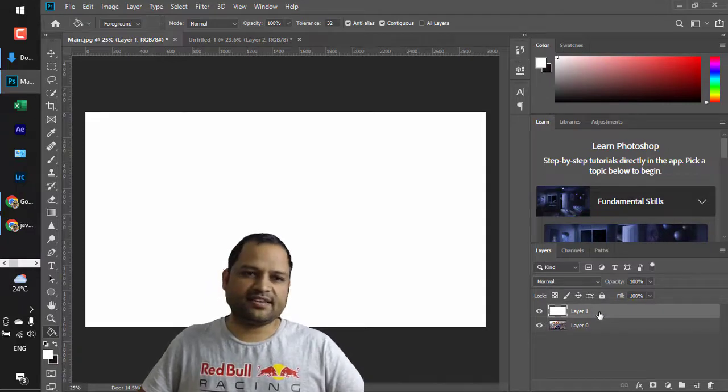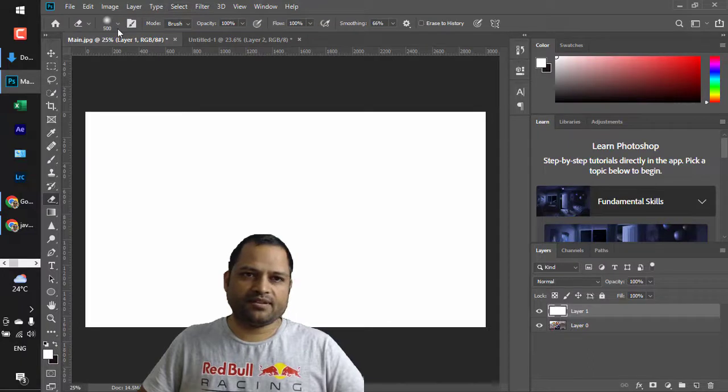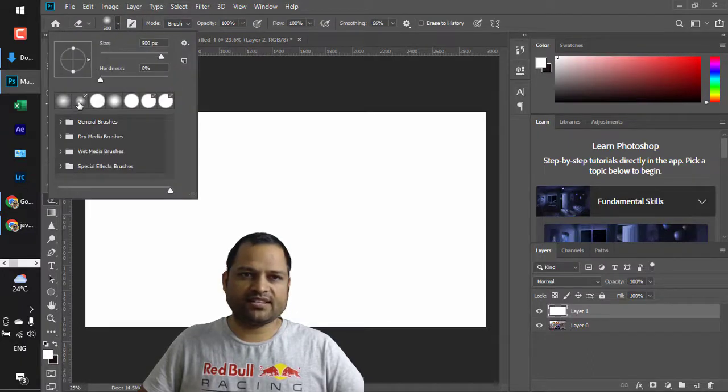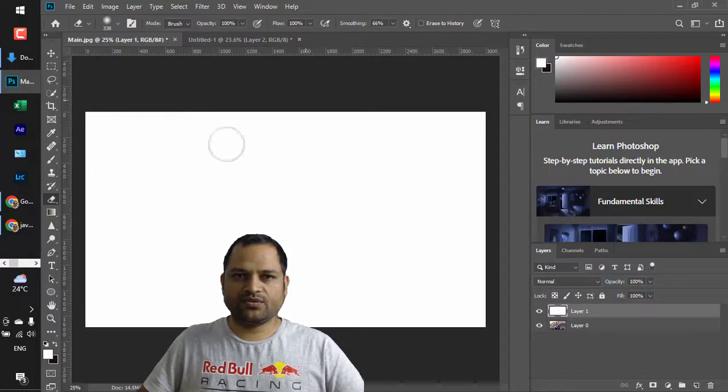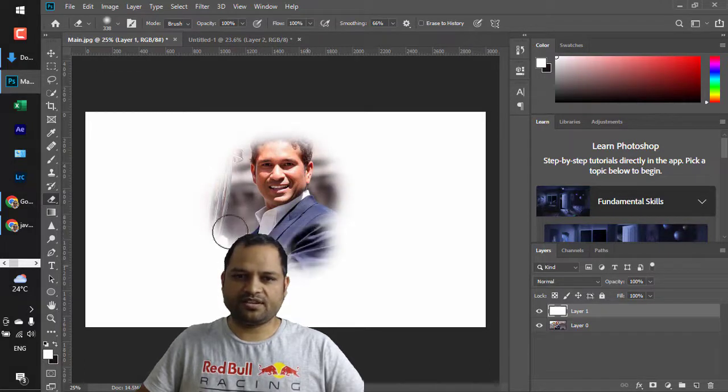Now the interesting thing happens. I'm going to select the eraser, and make sure that you have selected this kind of brush. You can choose the hardness and size based upon your settings. Then just start erasing the contents of the top layer, and you can see how beautiful this vignette effect is being generated.